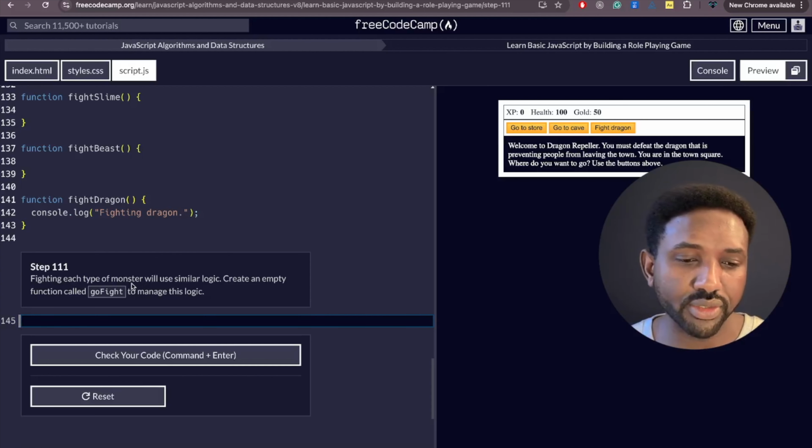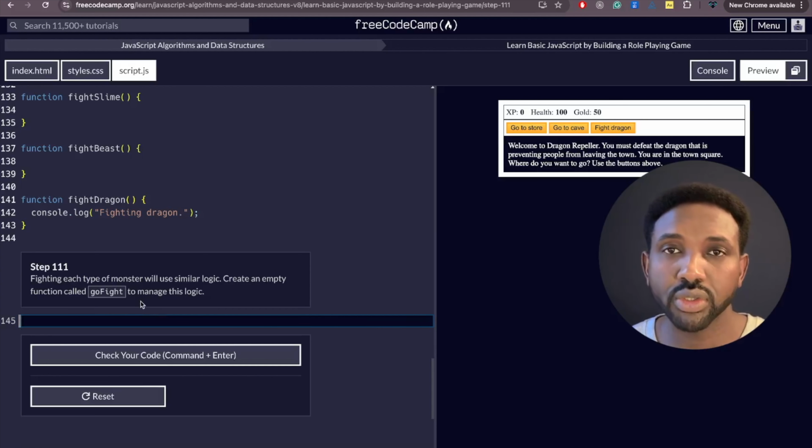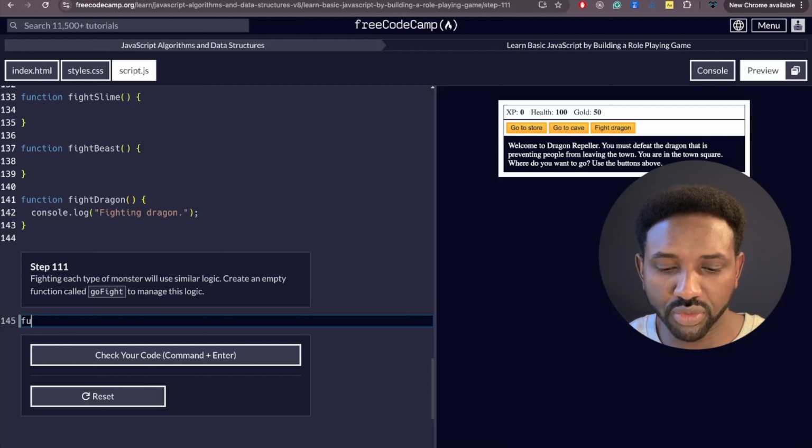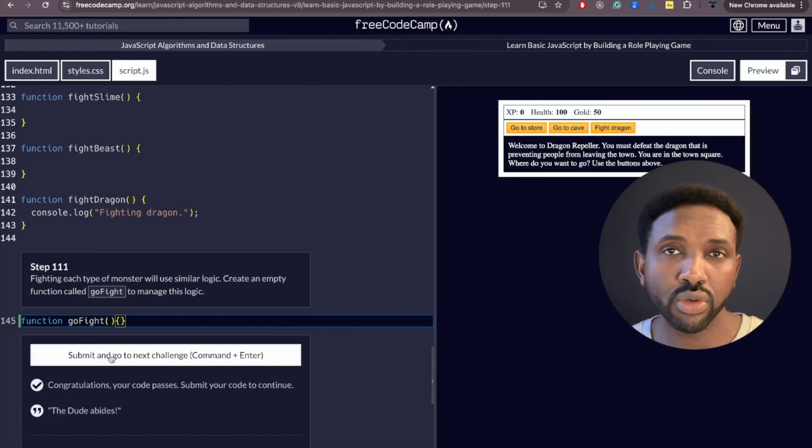Now in this challenge it is telling us that to fight any type of monster we are going to use a similar logic. That's why we need to create a function to handle this logic for all different types of monsters. So let's declare a new function called goFight. And as you remember, to create a function in JavaScript, we use the function keyword, then the function name, parentheses, and curly brackets. Check your code.